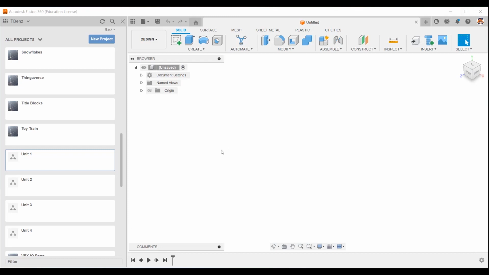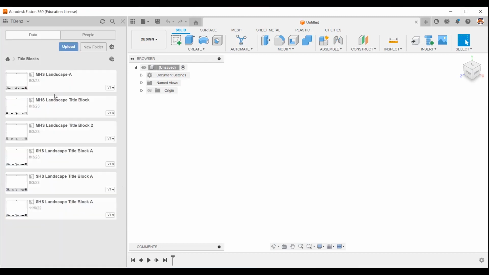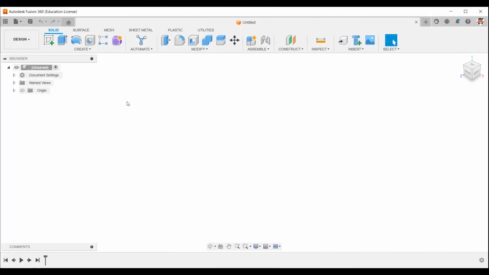Next, I need you to create a new project and I need you to call it title blocks. And you can see I already have mine here, and I have a couple title blocks already in mine. All right, I'm going to close up my little waffle or data panel because I want to use as much area as I possibly can.